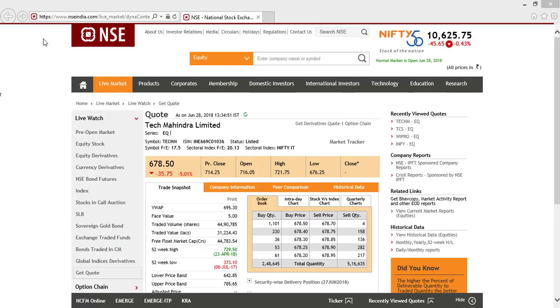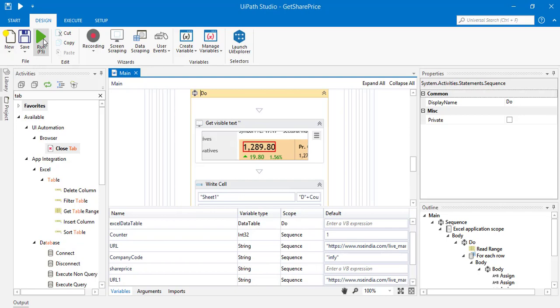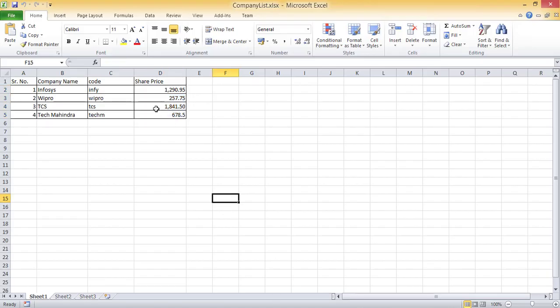So it's opening the NSE site, capturing the data, and again it loops, and closes it. And now let me see in Excel. Data is there, so you can see it's captured the data, and this is the same data which is captured from the NSE site. So this is how you can get the current share price from the NSE site in UiPath.